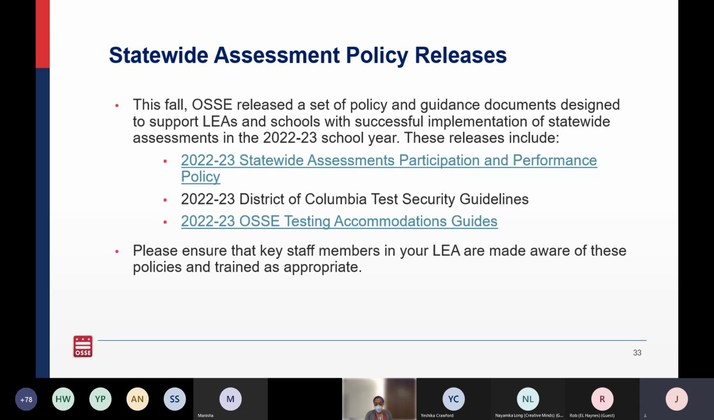The 2022-23 test security guidelines are posted on our website currently as well, and those outline the responsibilities of OSSE, of LEAs, and of schools in maintaining test integrity and test security. It's a pretty lengthy document, but pretty important. So I do encourage you to go out to the website and take a look at the test security guidelines so you are aware of the DC laws and regulations governing the administration of statewide assessments.